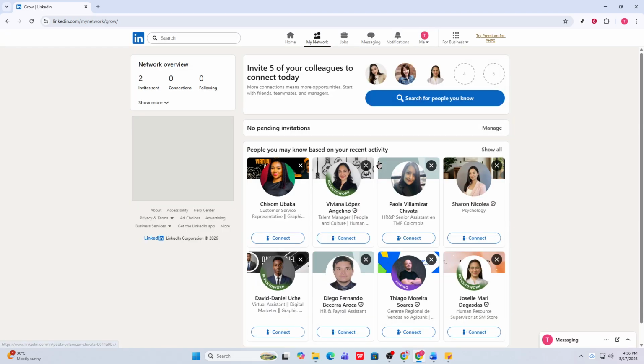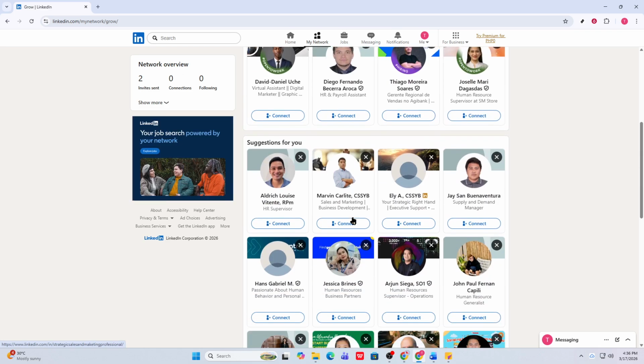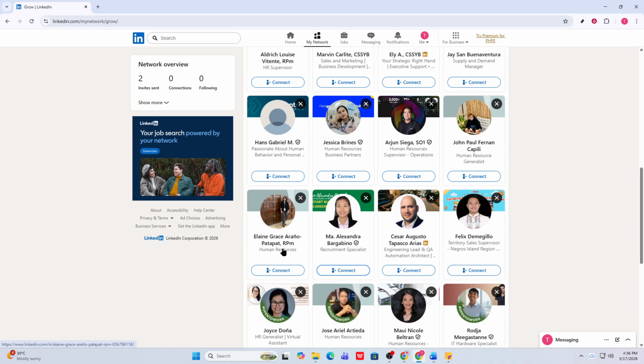Explore the suggestions and use the on screen prompts and sections that highlight classmates, colleagues, or people in your industry. These curated areas are helpful shortcuts to relevant connections without having to search from scratch.